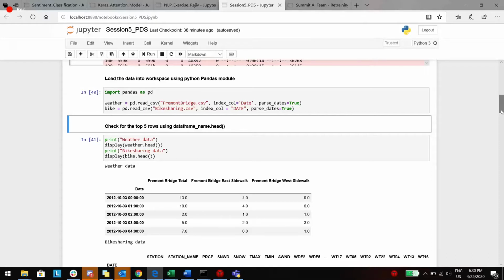Bike sharing is related to the count of bikes that were shared on that particular day, and also the attributes for that day: what is the temperature, what is the precipitation, etc. And from the weather data, we have the count of bicycles for different locations on the given time and day. Okay, so I'm importing that data.